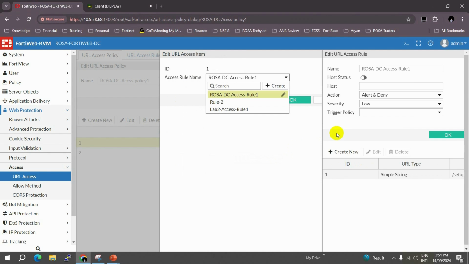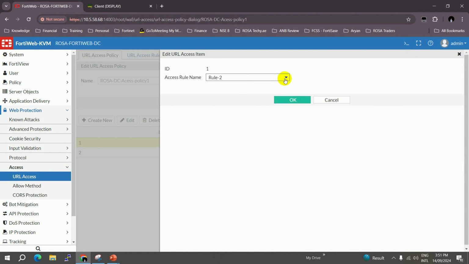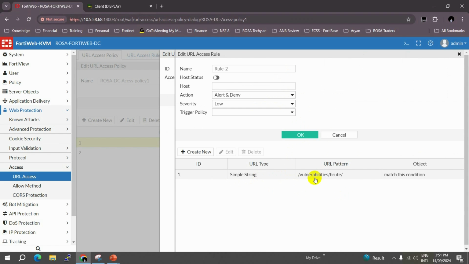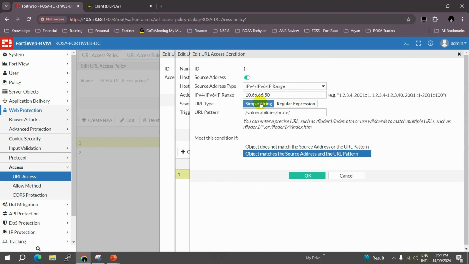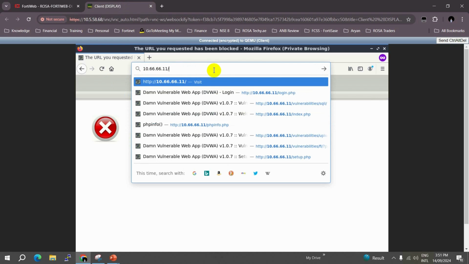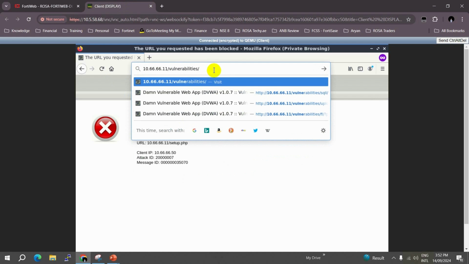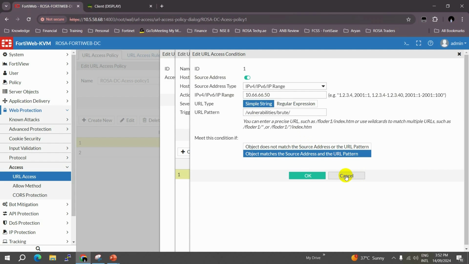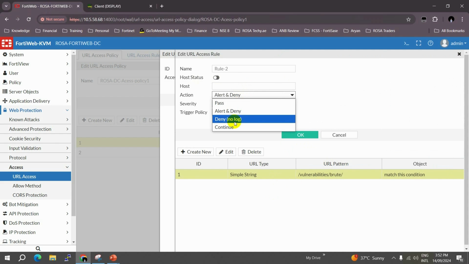Now my second rule says if the URL is /vulnerability/root and the IP address is 50, which is my IP, I will try /vulnerability/root. So still it's blocked. That means it is blocked because of my second rule. Now I want to negate this, so for this particular rule 2, I want to set the action to continue.